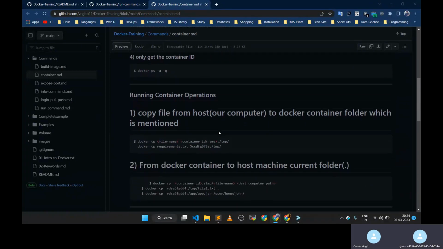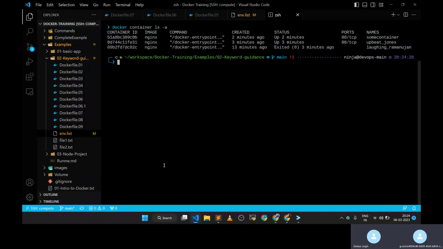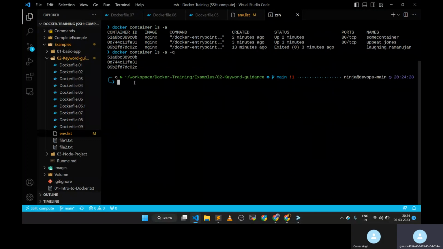Now suppose in some script you only require the docker container id. You are only interested in the container id. You can get this using the -q flag. Here you can see that you are only getting the container IDs.